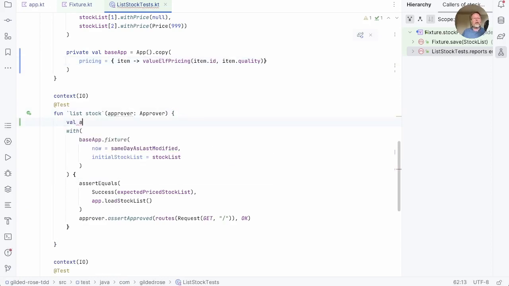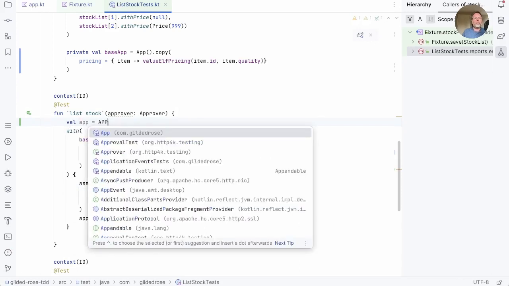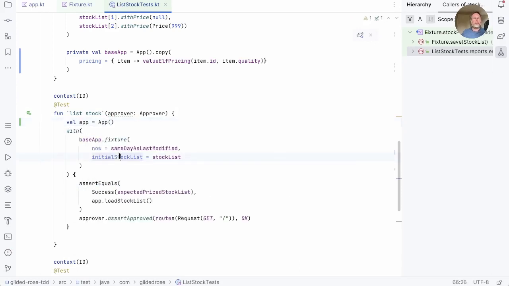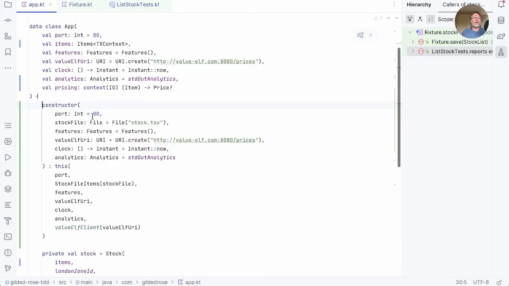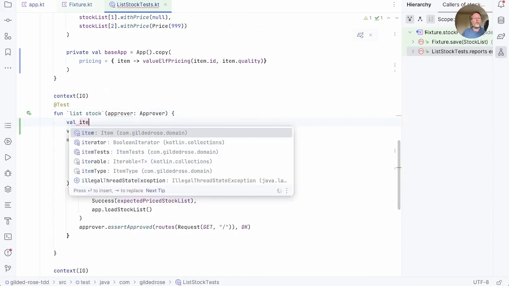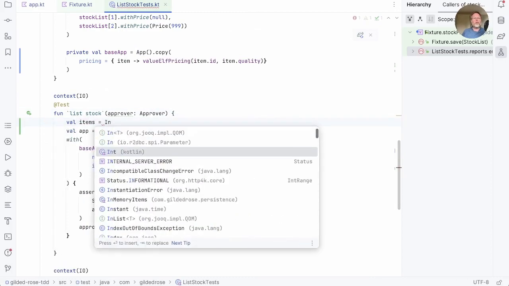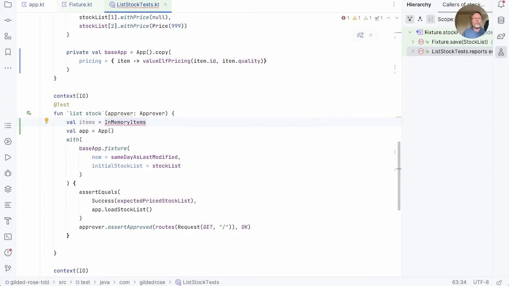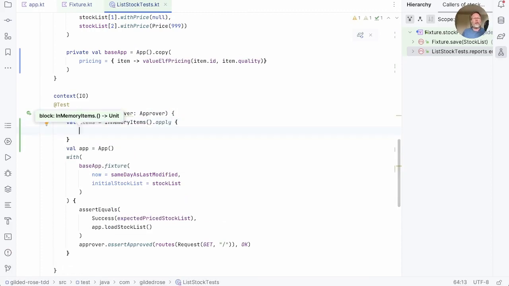So here we say val app equals our app. Now a fixture sets up the initial stock list and it does it on disk for us. But now we can actually use the constructor for app that takes an items, and we can pre-populate those rather than pre-populating something on disk. So go back here and we'll say val items is in-memory items, and we want to save the stock list.